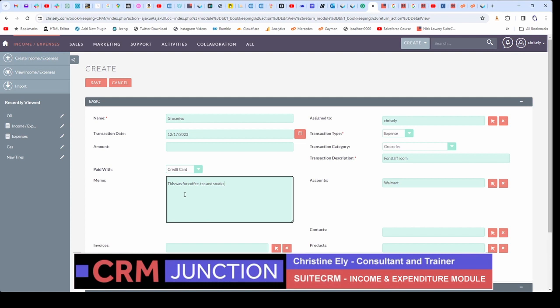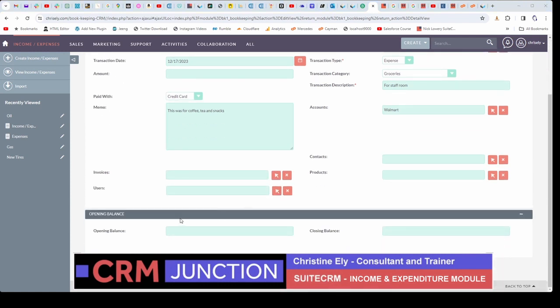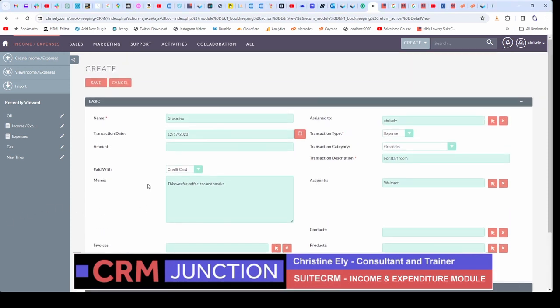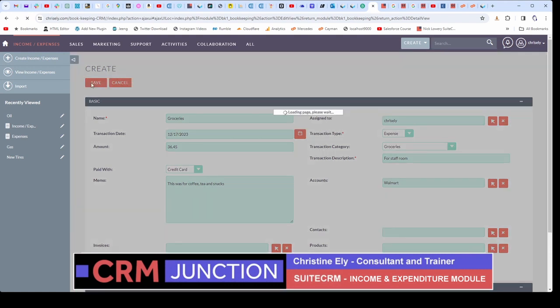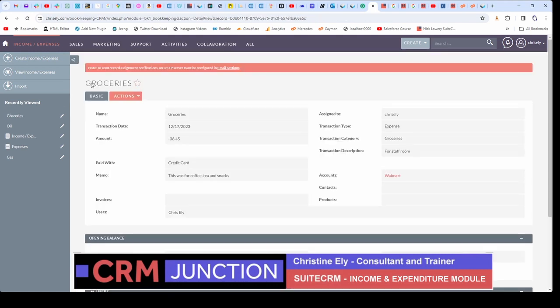So you can have a memo on each one as well. Again, make sure you put whose expenses this was, because we can do reporting on showing who bought what, when, where, and how. And how much did we spend on this? Let's say we spent $36.45. That's all you need to do. It's a very simple entry system. We'll save that. Now let's say we earned some money.